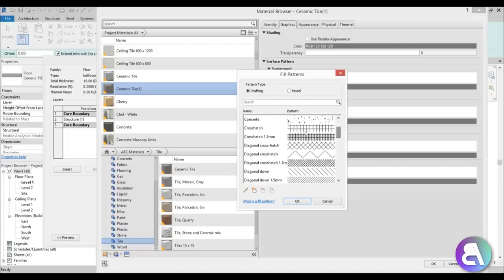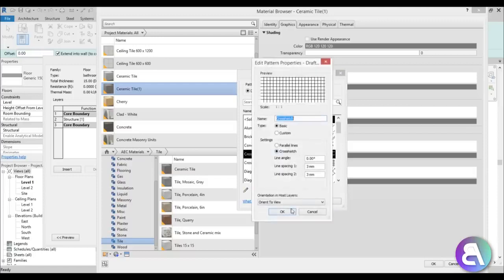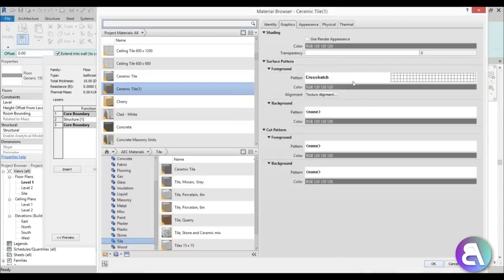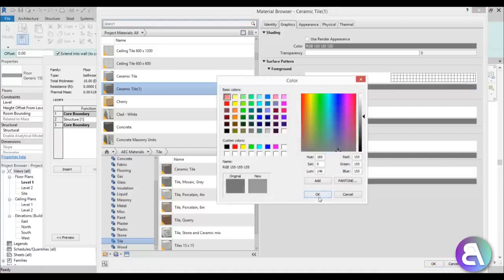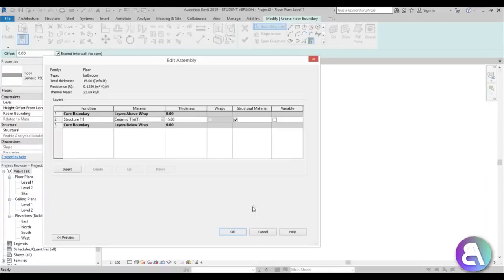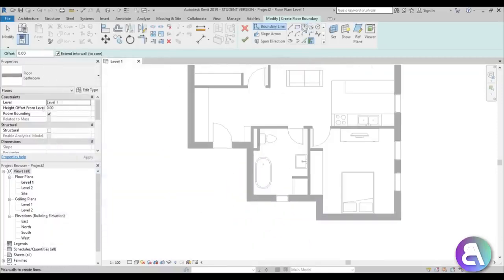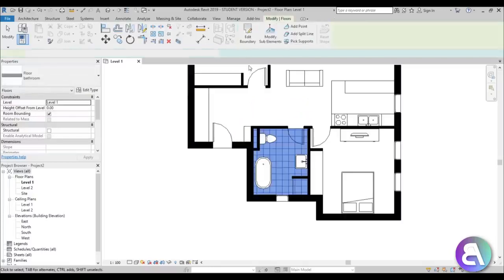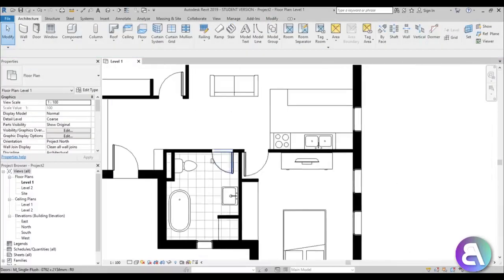And for the surface pattern, let's just change this to some tile pattern. Let's see, crosshatch, do we have something bigger? No. Okay, let's do this, crosshatch for the bathroom. Okay, and let's make it, yeah, gray. Light gray. Go apply, okay. And let's place it here in the bathroom. And just go finish. And as you can see, now we have this little light gray hatch.